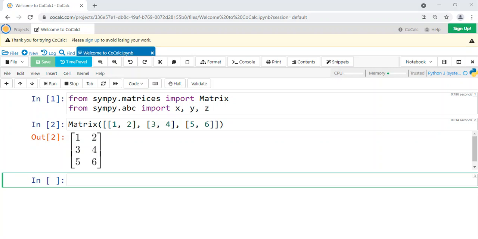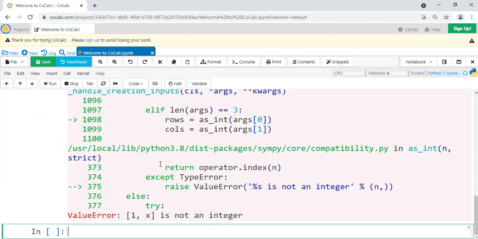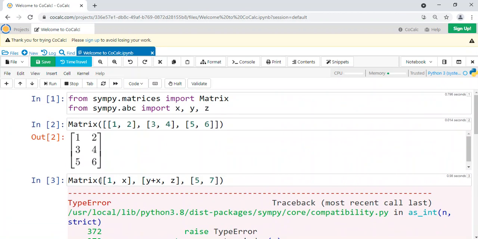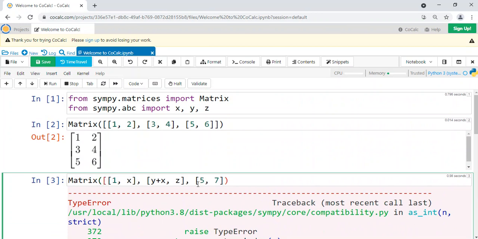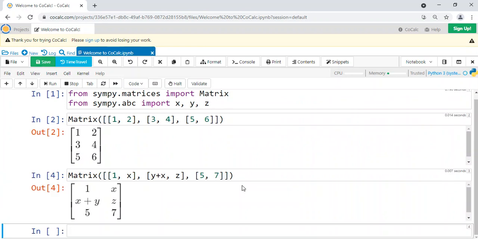What if we wanted symbols in our matrix instead? It's no problem. Remember, we imported symbols x, y, and z up here, so you can certainly do something like matrix 1 comma x, y plus x comma z, and 5 comma 7, or what have you. Okay, and if I run this, whoops, well, I made the very thing that is not intuitive, but it's a good thing that happened because you see what happens.